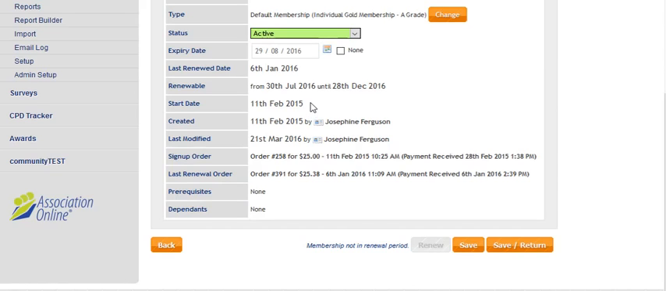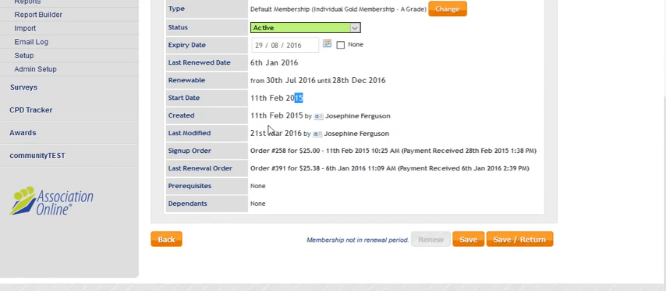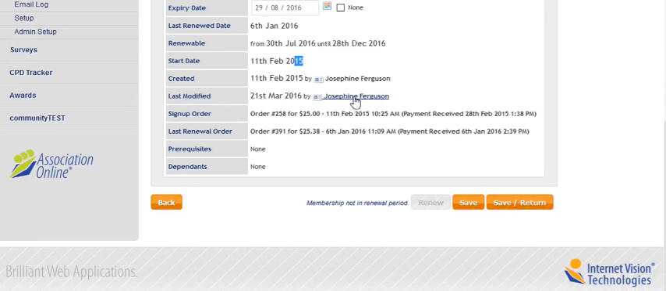So for example, if you had a member whose start date was 2010 and you acquired Association Online in 2014, the created date would read 2014 because that would be the date that we imported that membership into Association Online for you. But they have been a member since the start date, the very first start date of the very first membership period, and therefore that would predate the created date. Okay, last modified, so you can see who has made a change and on what date.